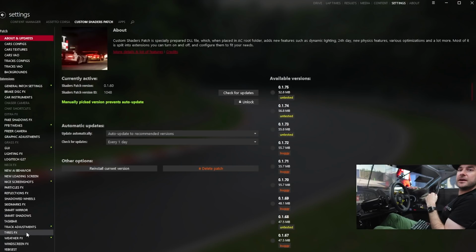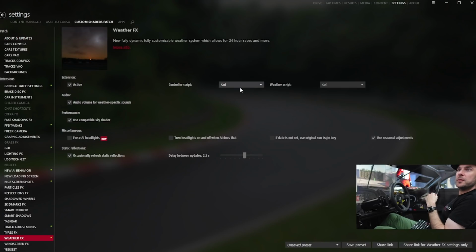We're going to scroll down to Weather Effects, and we're going to choose Controller Script, Sol 2.1 or whatever version it was that you just installed. And then we can also click Reset here.